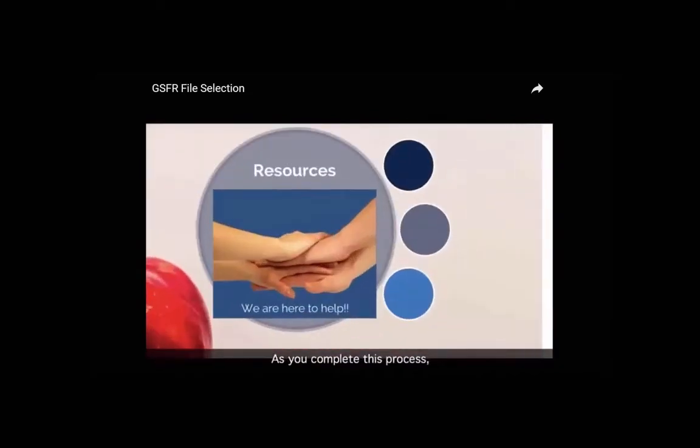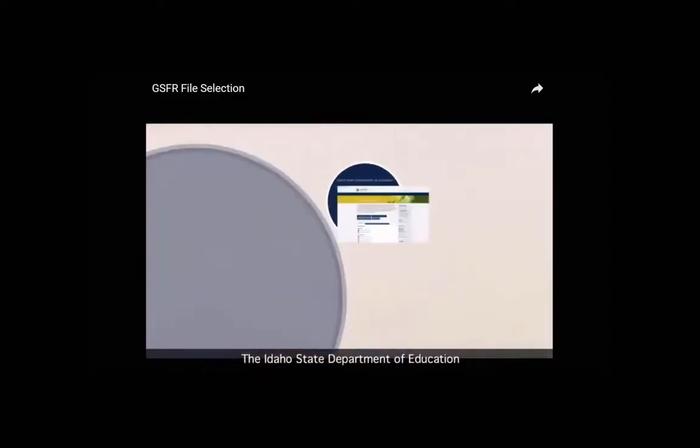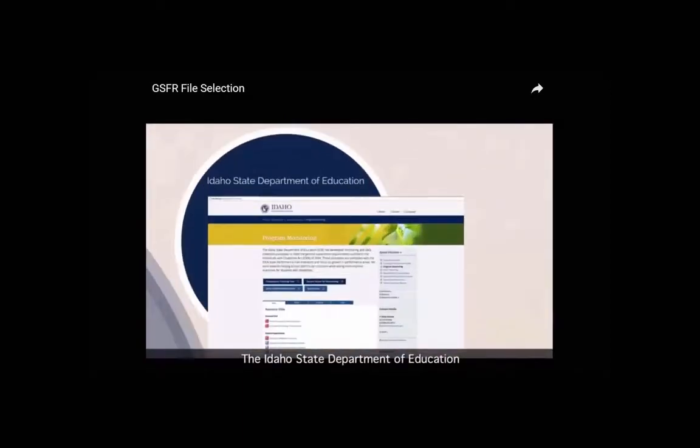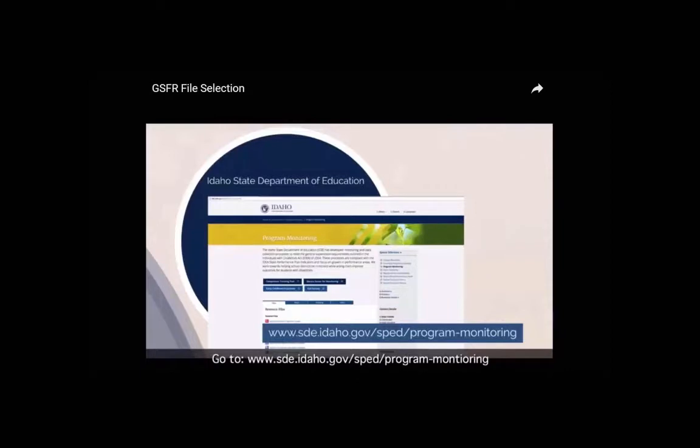As you complete this process, you are not alone. We are here to help. The Idaho State Department of Education will provide the current checklist and resource documents on their website. Go to www.sde.idaho.gov/sped/program-monitoring.